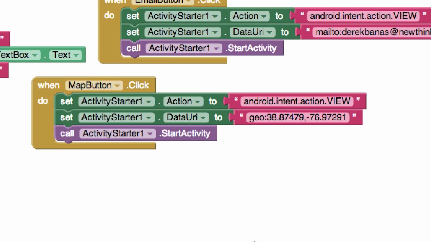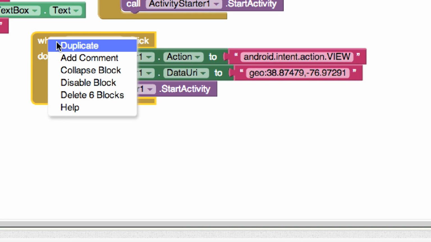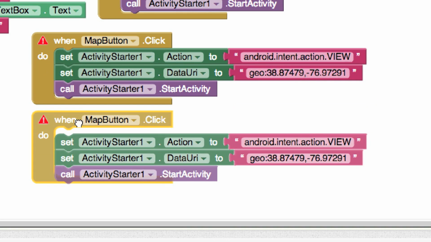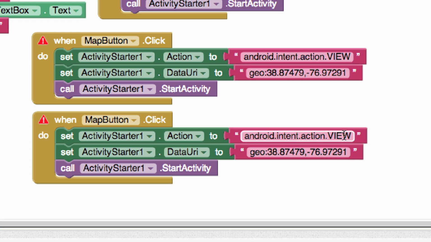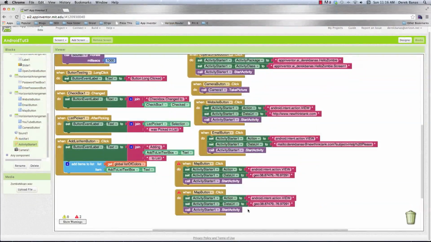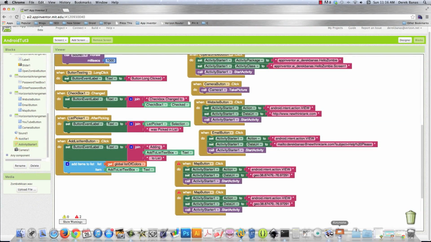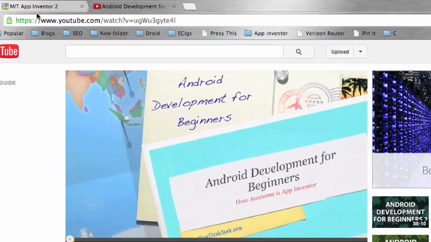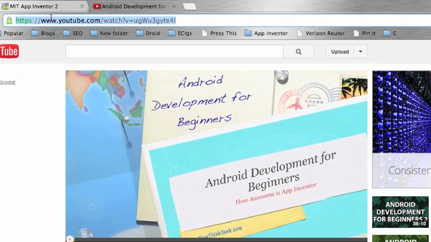If you want to open up a YouTube video, again, we're going to duplicate this and drop it down here. Android intent action view is going to be the same as it was before. Let me go and find myself a video to show. And here you can see my YouTube video for the first part of this tutorial.